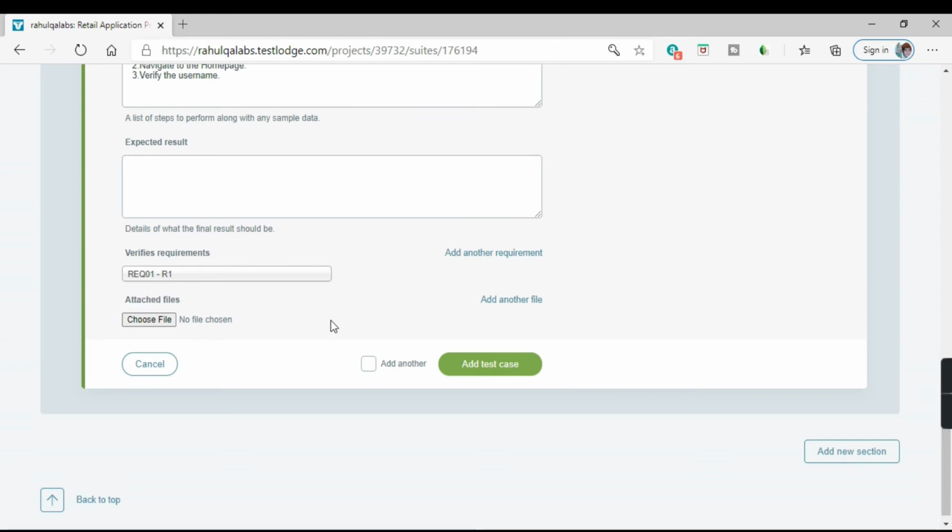Coming to the next one, we have the attached files. If you want to attach any reference, any documents for this test case, you can go here, click on choose file and attach it. You can attach multiple files. See, add another file. The option is available. You can add multiple files for this particular test case.